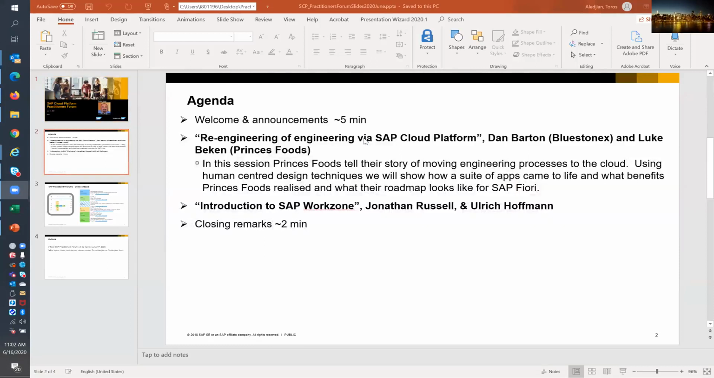First off, we're going to have Dan Barton from Bluestonex and Luke Becken from Princes Foods. They'll be presenting re-engineering of engineering via SAP Cloud Platform. And following their presentation, my two colleagues, Jonathan Russell and Ulrich Hoffman, will be introducing SAP WorkZone. Some of you may have heard of WorkZone. They'll be going into a little bit more of an introduction and telling you what it's all about.